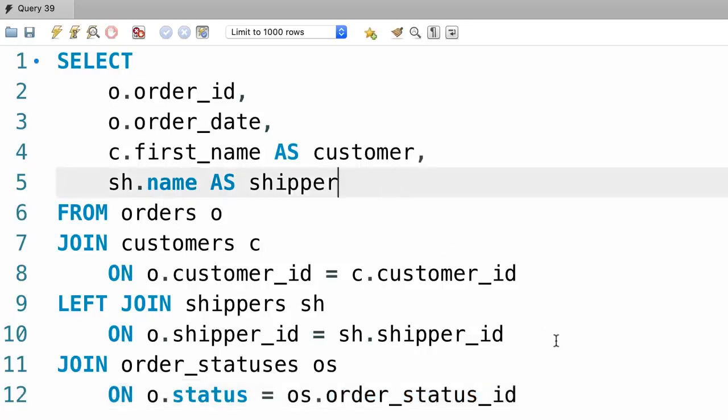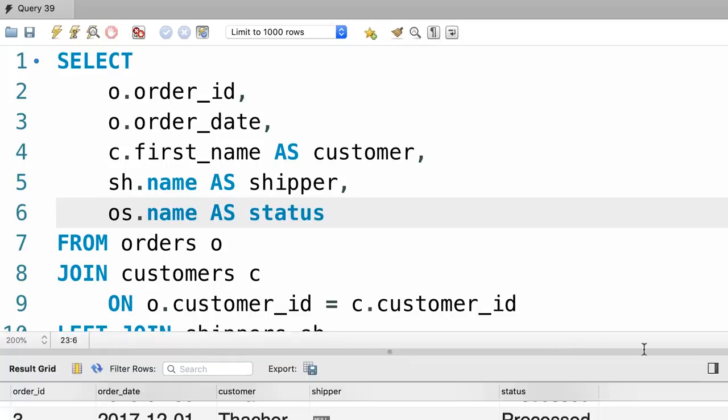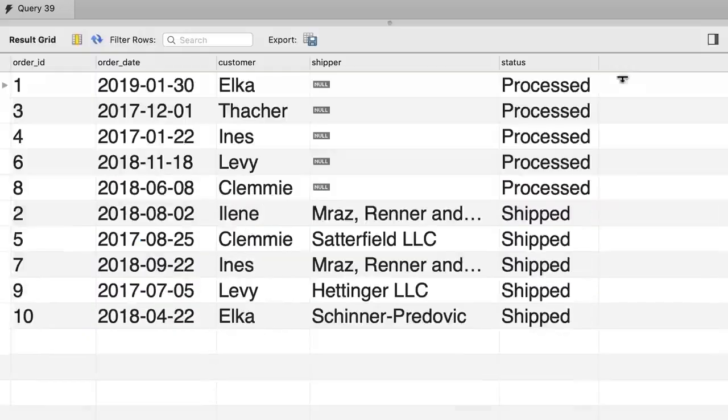All right, now let's add the status name here: order_status.name as status. Execute the query. And we can see all the orders here. For each order, we have the date, the customer, the shipper, and the status.